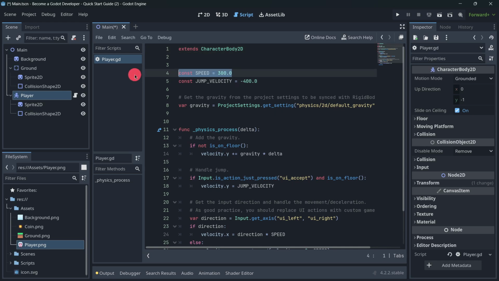We define a constant. This is basically a value that is not going to change at runtime, so it's always going to be the same value. This is used, for example, for the speed, because the player will always have the same speed. Then we have the jump velocity. This will be like the jump force. You are going to be able to actually modify these values. And then we have here the gravity that is going to be applied.